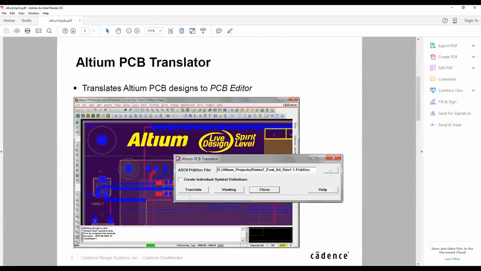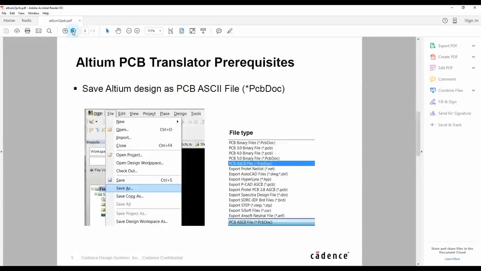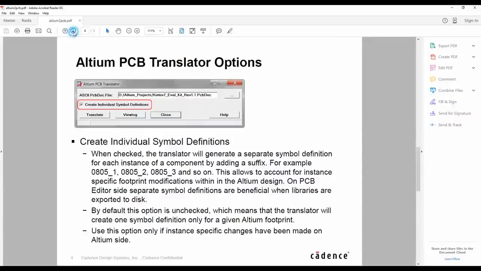So this is obviously the basics. You're going to translate an Altium PCB into a PCB editor design. Some of the prerequisites are that the design must be saved as an Altium PCB ASCII file, which you can do inside Altium from the File, Save As, and then select the PCB ASCII file. This is key for the translator to work.